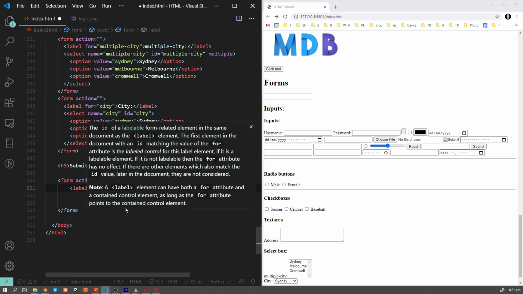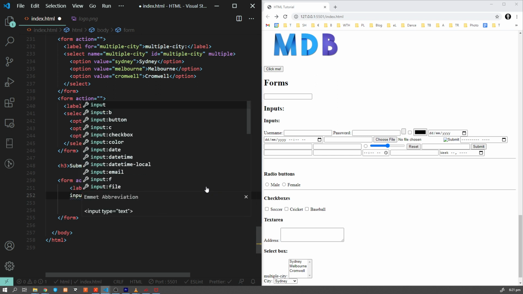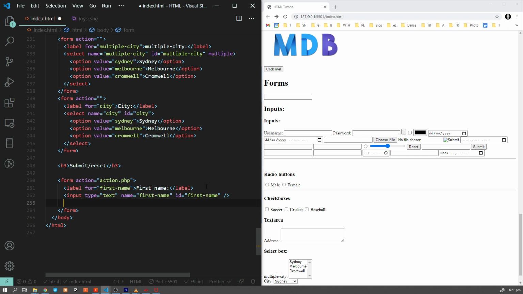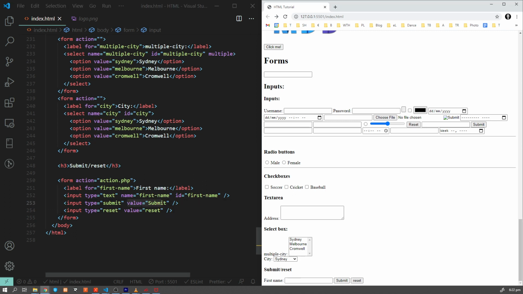So we're going to have label for, let's say, first name, and then we're going to have input text name, first name, ID first name, and then we're going to have input type submit, value submit, and same for reset. And as you can see, the value, and now this type defines the button type.